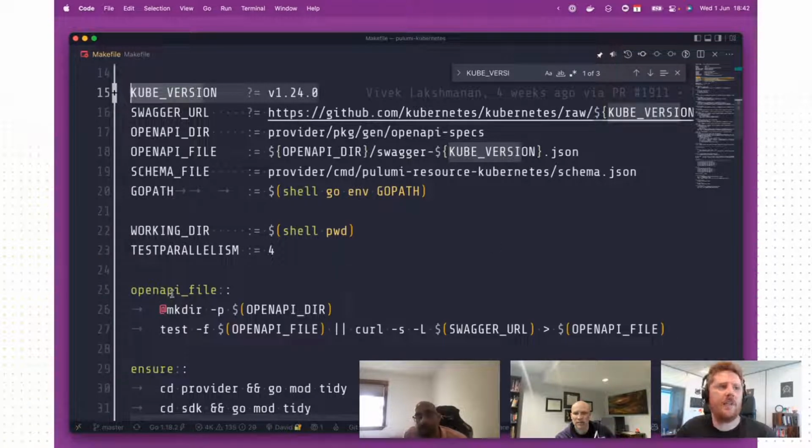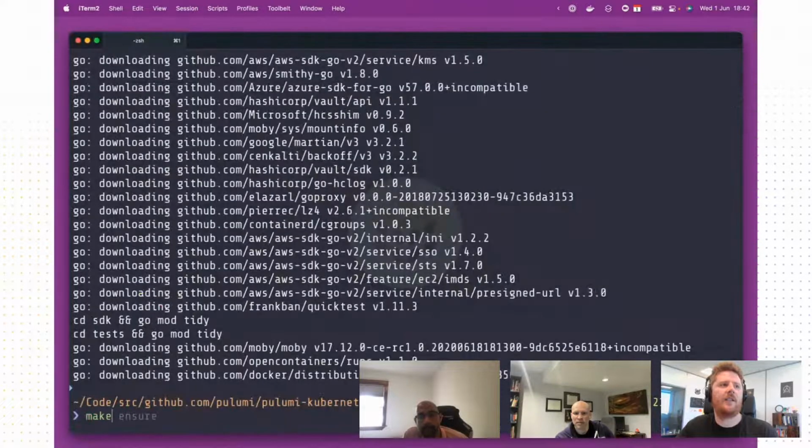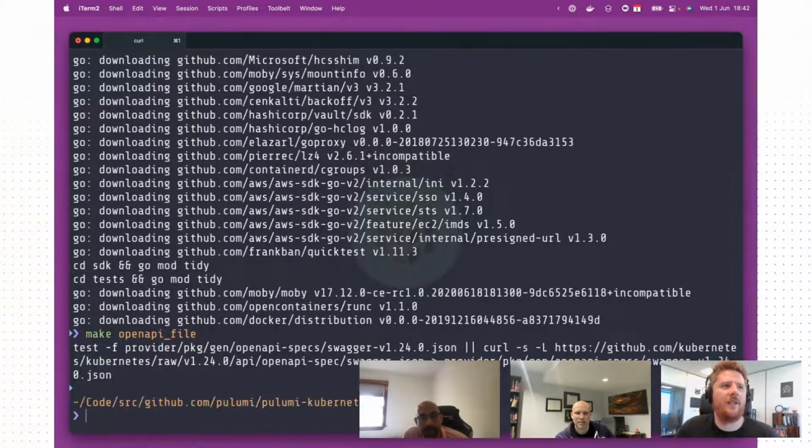Okay, I actually see we even have an OpenAPI file target, which I assume is just going to pull down that Swagger OpenAPI definition.